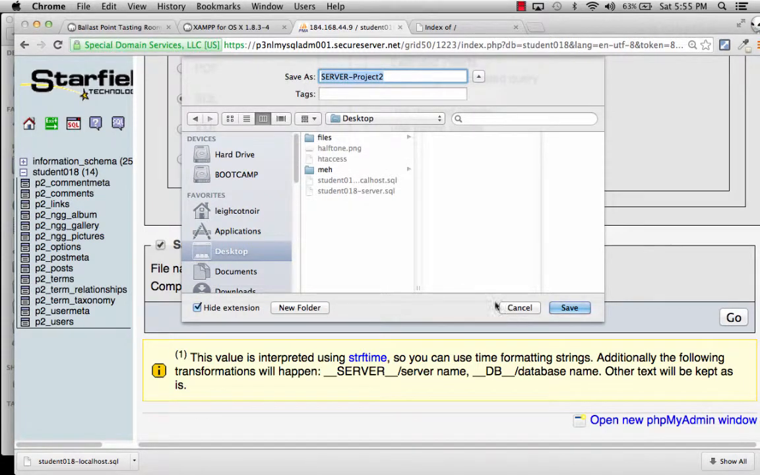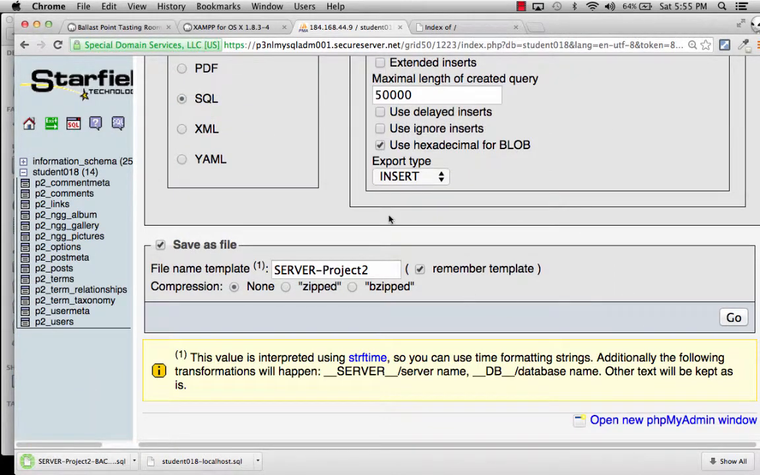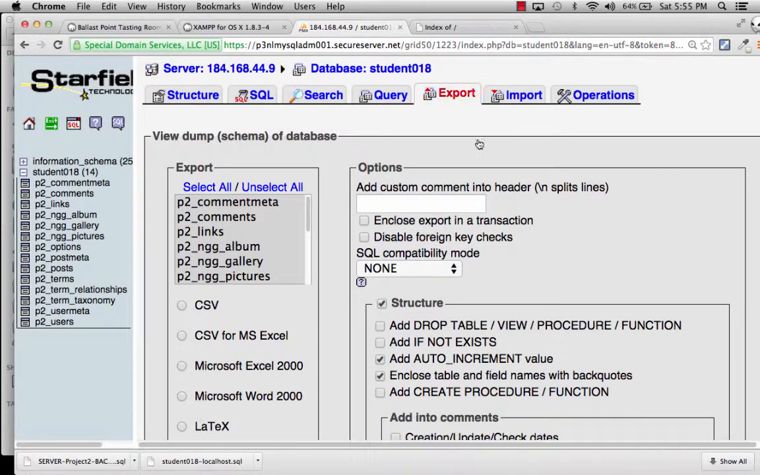So if I say go, it's going to ask me, if you have yours set up to ask you where you want to save it, then I could just say, instead of server project 2, we'll say backup before reinstalling or something like that. All right, so that's really up to you if you want to do that. But that's not necessary.